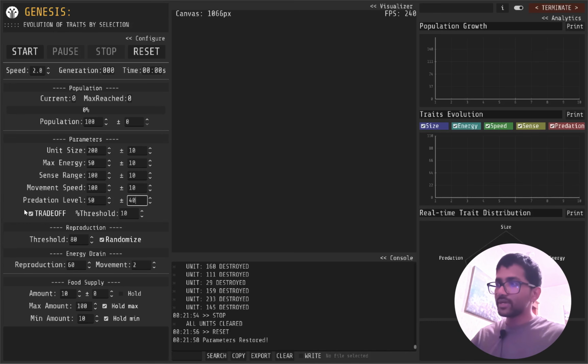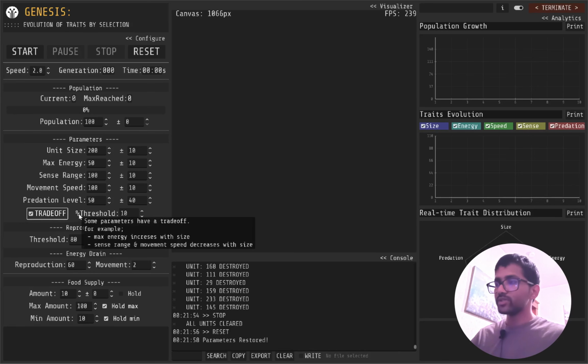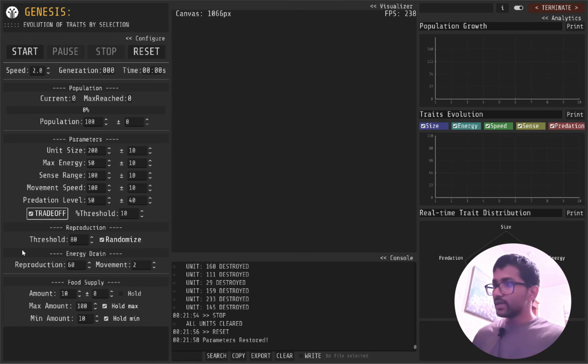And the other parameter is you can turn the trade-off values on and off. So what are the trade-offs? When you bring your mouse to the predator parameter, it says some parameters have a trade-off, such as max energy increases with the body size, as well as when the body size increases, it decreases the sense range and the movement speed. Here you can customize the threshold for the reproduction.